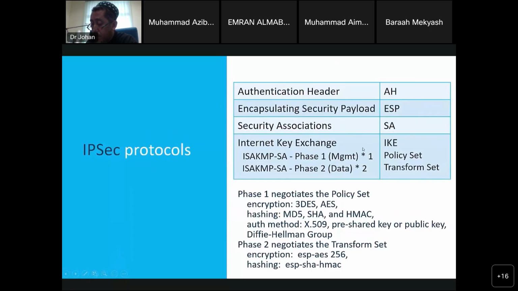Now, security associations are built on IKE, or the Internet Key Exchange, and IKE uses the policies laid out in ISAKMP to set up these security associations. Now, there are two phases in IPSec. There's the Phase 1 Security Association and the Phase 2 Security Association. Phase 1 is used for management, and Phase 2 is used for data. Phase 1 creates the policy set, and Phase 2 creates the transform set. There's a single policy set used for management in Phase 1, and there are two transform sets, one inbound and one outbound, used for data.